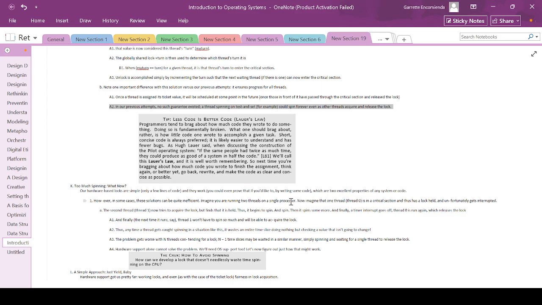Short, concise code is always preferred. It is likely easier to understand and has fewer bugs. As Hugh Lauer said when discussing the construction of the Pilot operating system, if the same people had twice as much time, they could produce as good of a system in half the code. So you double the time, you make the code less. You cut half of it.